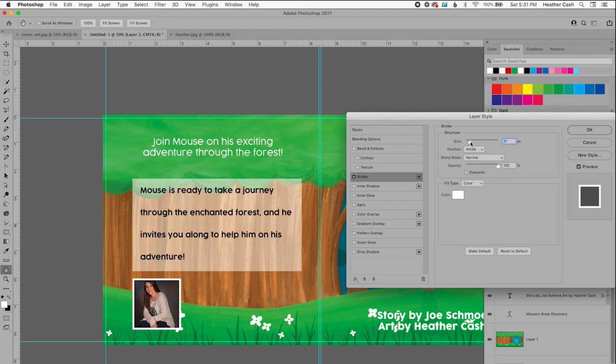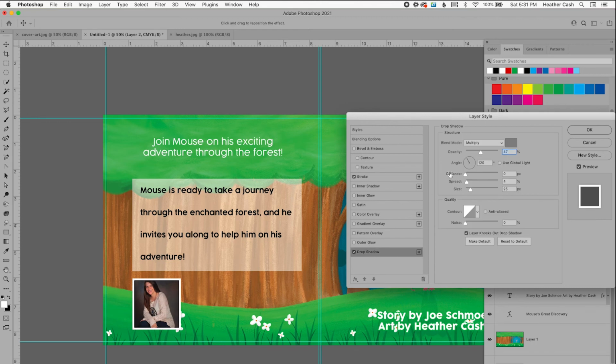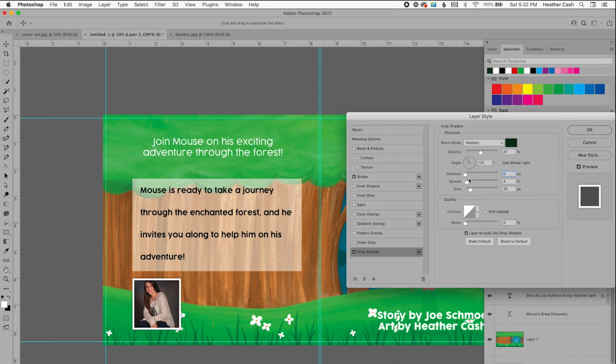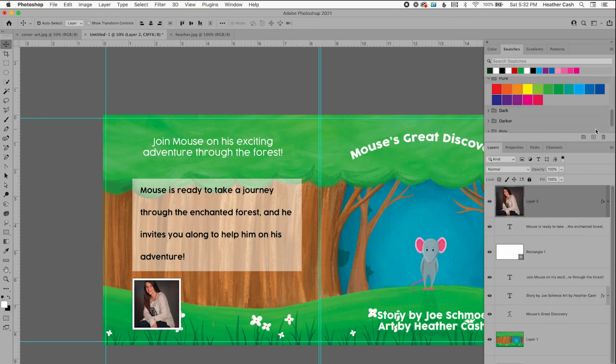And then we can also even put a little drop shadow on it. So maybe I'll make it a dark green because I like it to go with the background so it looks more natural. And then you can mess around with these things here, like the distance, the spread, and then the size. And then I'll click OK when I like it.